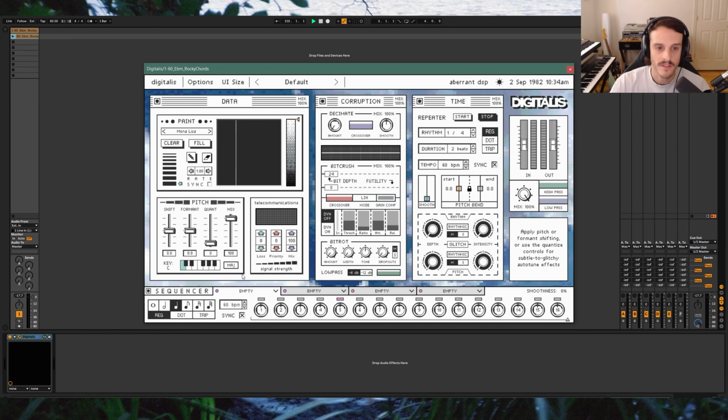The last sub-module is Telecommunications. This effect simulates the sound of a bad MP3 using spectral glitching. Loss introduces a packet loss effect. The higher the amount, the more dropouts will occur. Priority controls the amount of high-frequency loss. At higher levels, there will be less high-frequency dropouts.